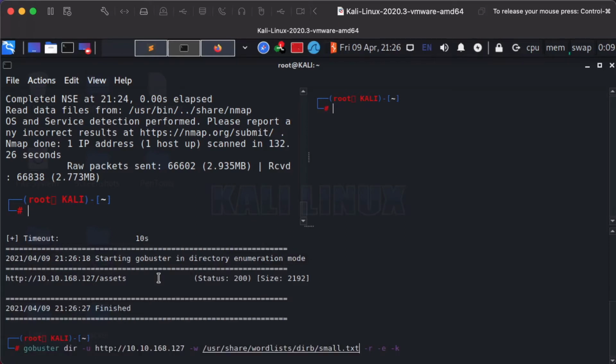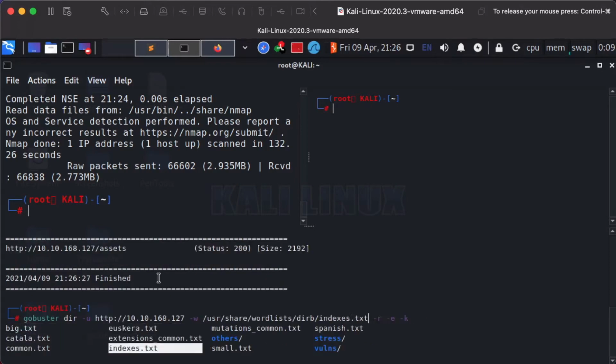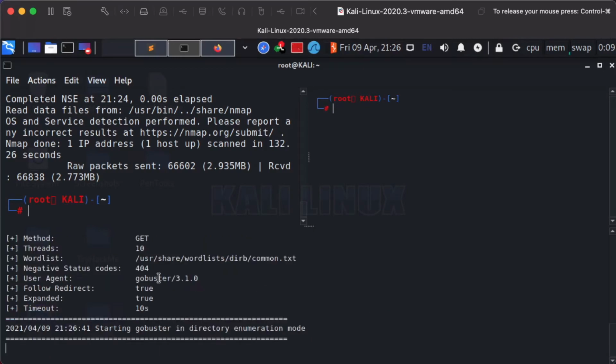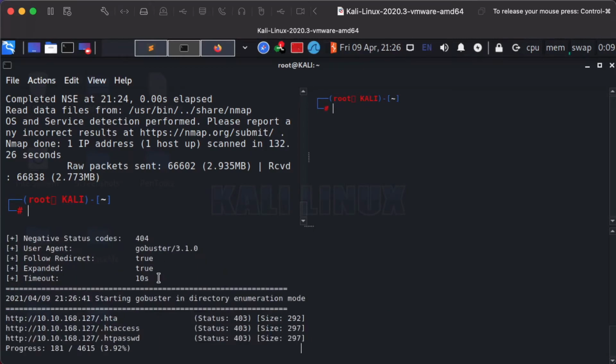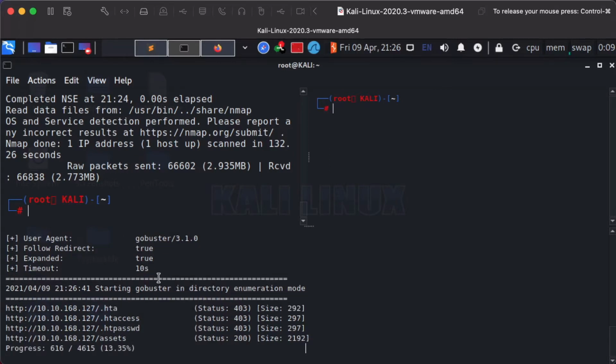So I thought small would work for us. Let's just move into common, which is another one to work under, and see if anything else pops up. Okay, so we have the .htaccess, .htpasswd. Those are kind of usual for some of these pages. And there's the assets again. Let's keep running through this.